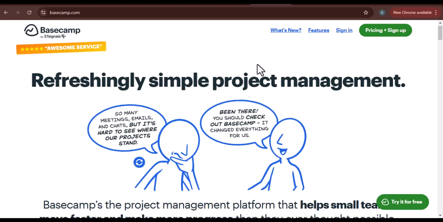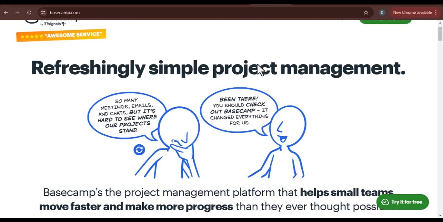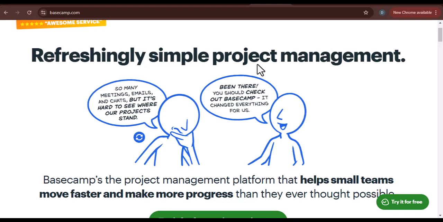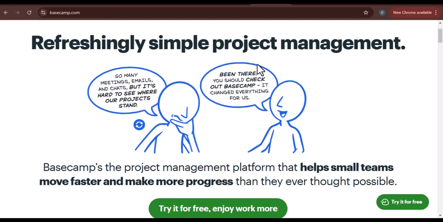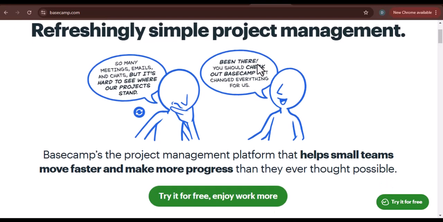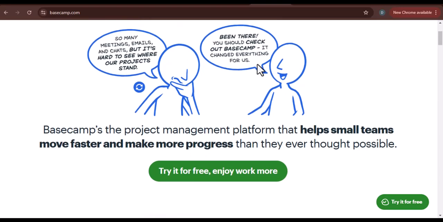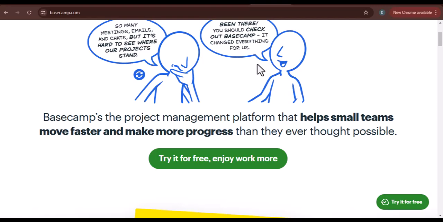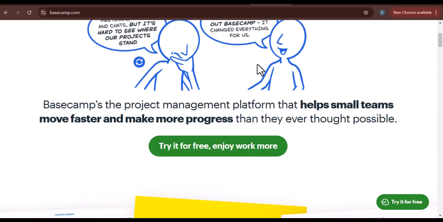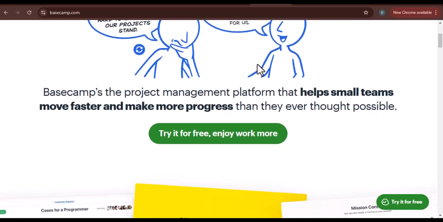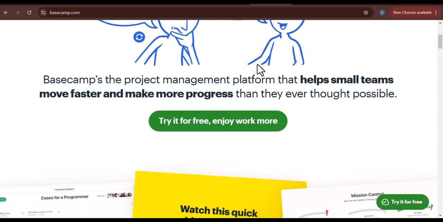It's always a good idea to check the official Basecamp website or their help documentation for the most up-to-date information regarding their desktop apps. Software evolves, and new features or changes might be introduced over time. Checking their official resources will ensure you have the latest details on availability, features, and any specific system requirements.